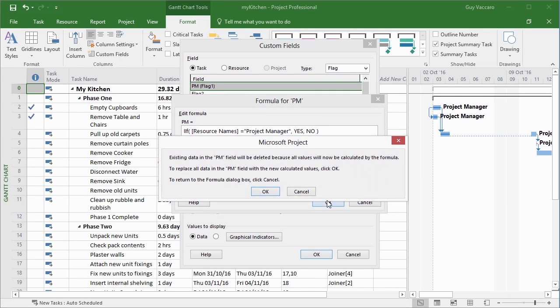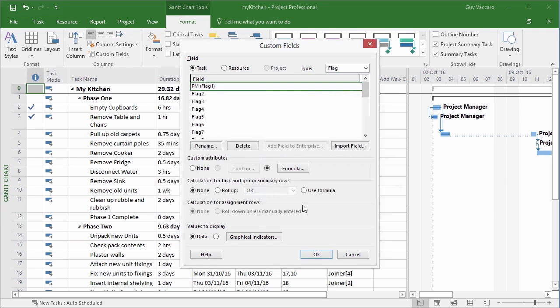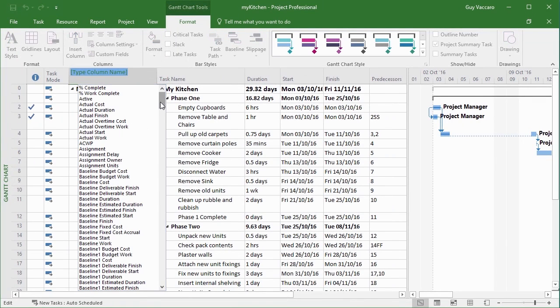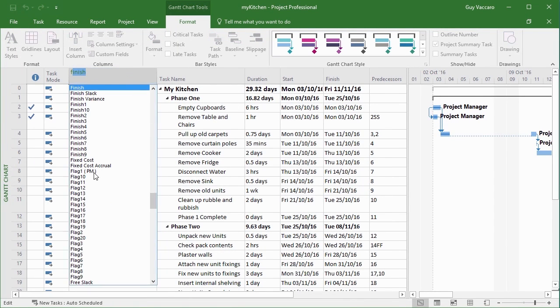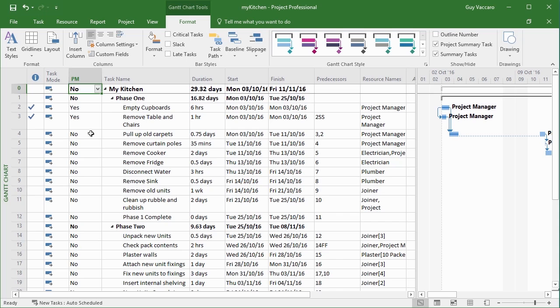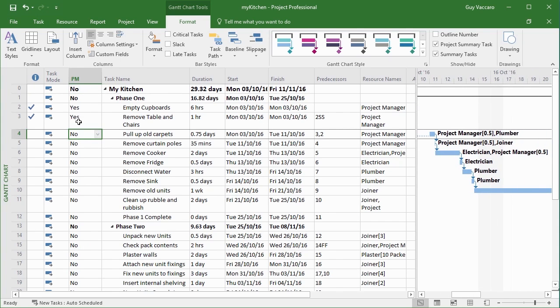So we say, okay, just because we're using a formula, we get the same message we did before, that all existing values will be wiped, and then OK. So if I now add in my flag field, so let's type F to jump down to the flags, flag 1, we can see we get a yes when the project manager is involved, and we get a no when he isn't. Notice, however, that one there, project manager is involved, but so is the plumber, and that one as well, project manager and the joiner, and that one as well, electrician and the project manager. So we're only getting a yes if the resource name is project manager, and that's it.